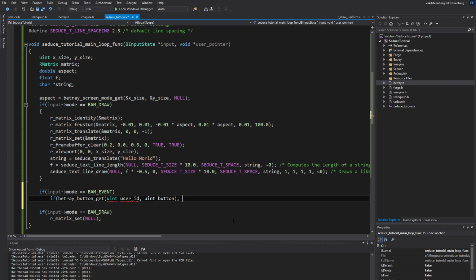prettier. Then if this button is pressed, and user ID is essentially, Betray supports multiple users. So for instance, Betray supports platforms that have multiple keyboards and multiple mice. That means that if you have two mice and two keyboards, you want to be able to say, hey, I want keyboard number 1 or keyboard number 2 or whatever. But you could also do -1, which means you get whatever keyboard presses the button, right?